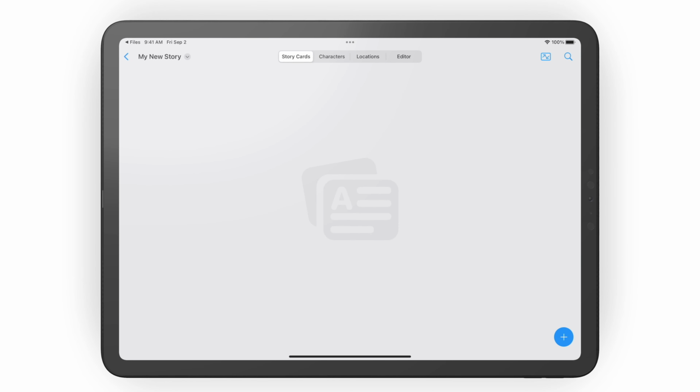The app is separated into 4 main sections: story cards, characters, locations, and the editor. At the moment all these sections are empty. We will fix that shortly. There is also the drop-down menu. This has quick access to your export options and the settings view as well.